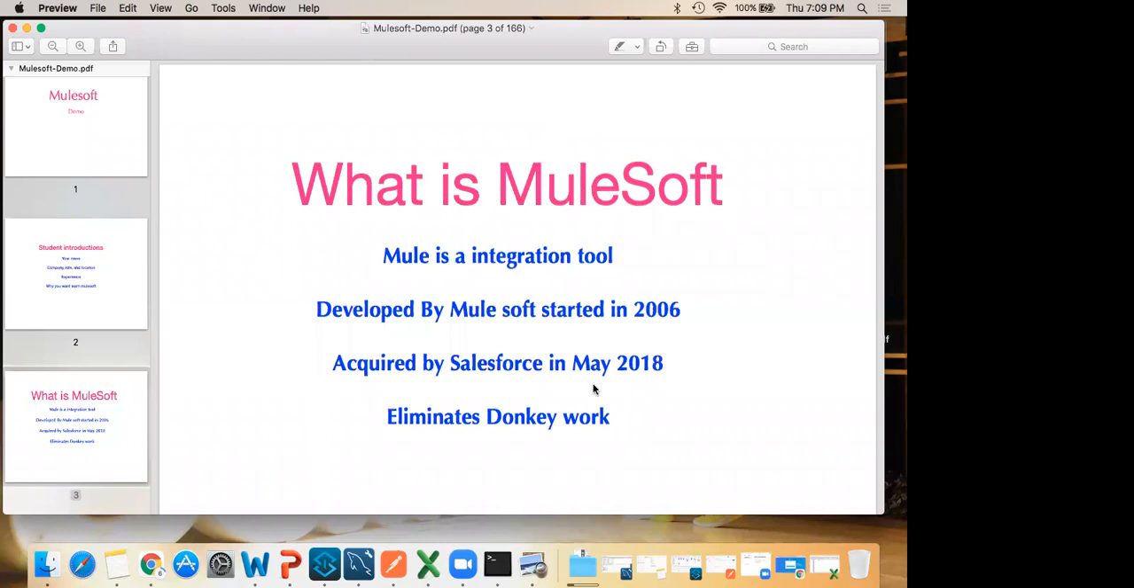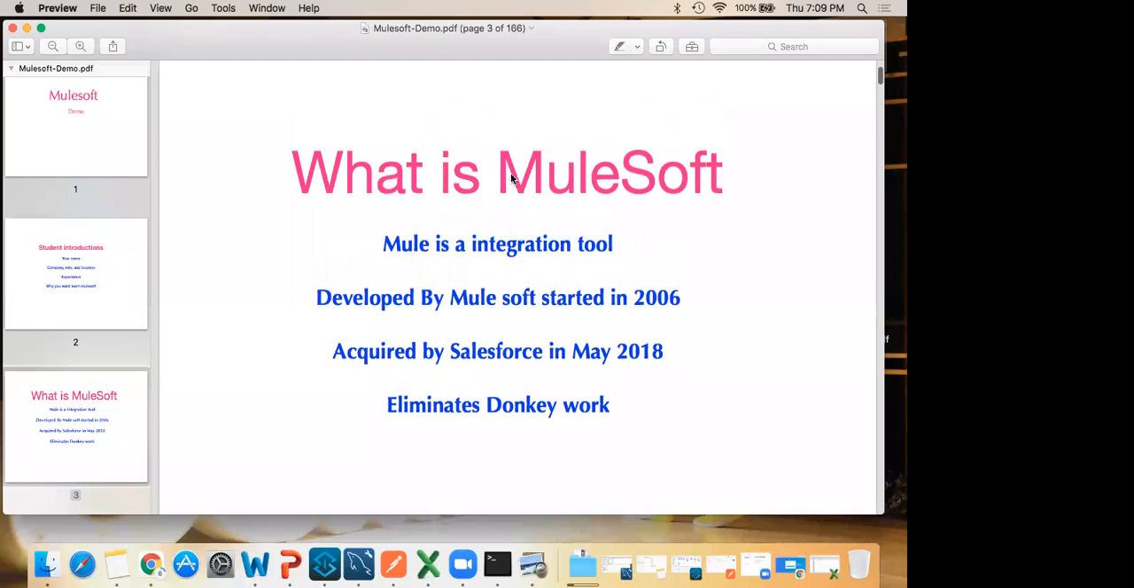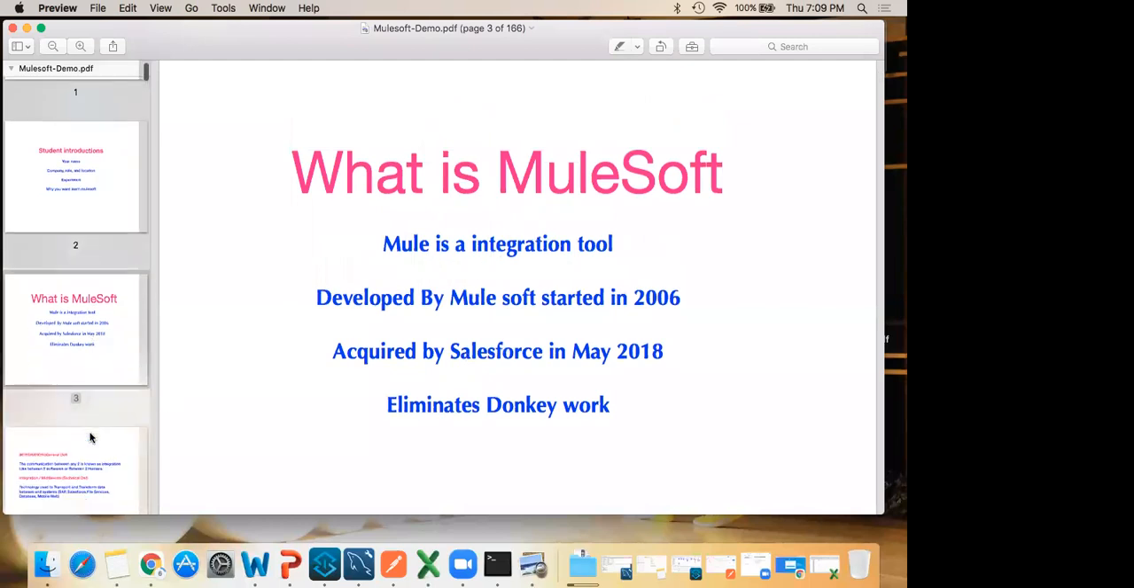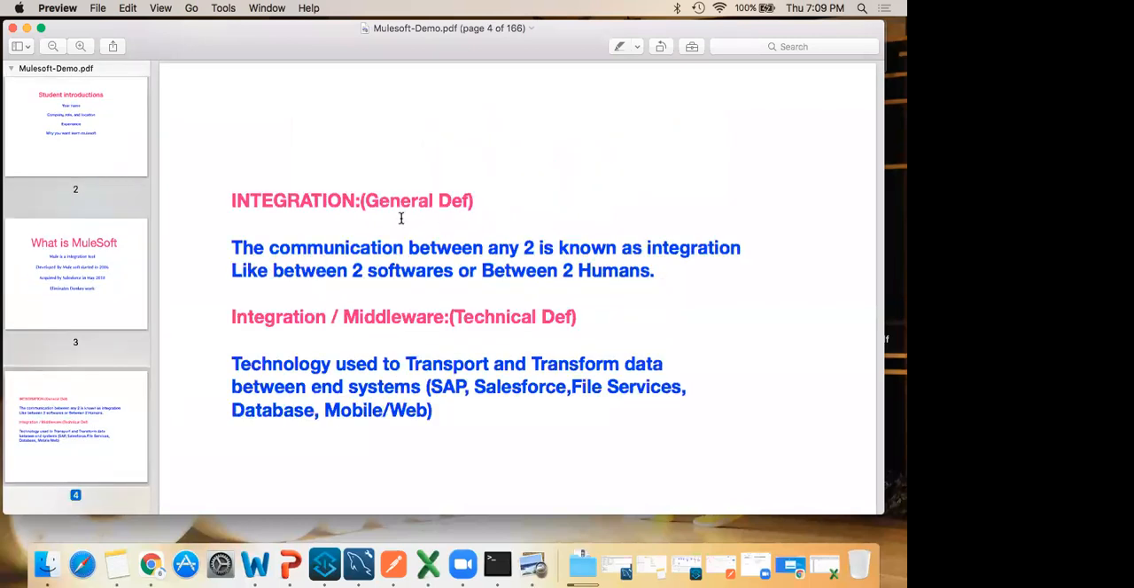So now you understood what MuleSoft is and the history of MuleSoft. As we discussed, MuleSoft is an integration tool.